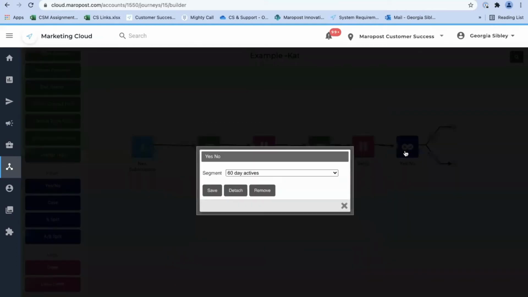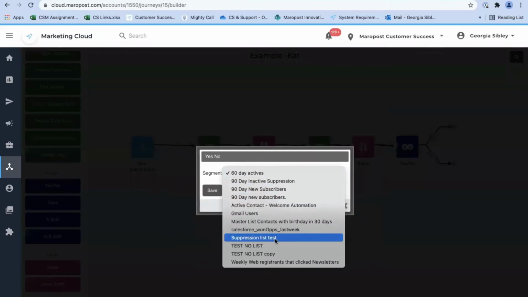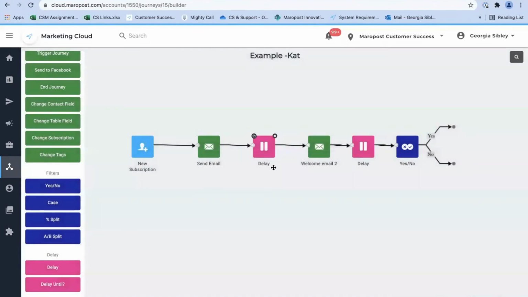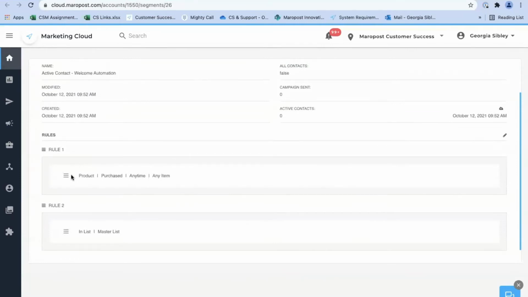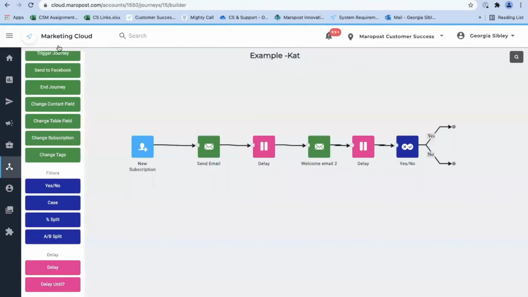So you'll see here, if I double click, I would select a pre-made segment in the journey. For this one in particular, I made a segment that basically looks at if the contact has purchased a product anytime and they're in the master list. Depending on what you define as an active contact, you can add more criteria to this. Remember, if you're new to segments, be sure to watch our segment webinar that is on our website. So back to the journey.